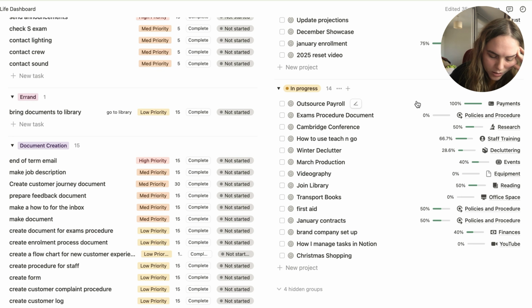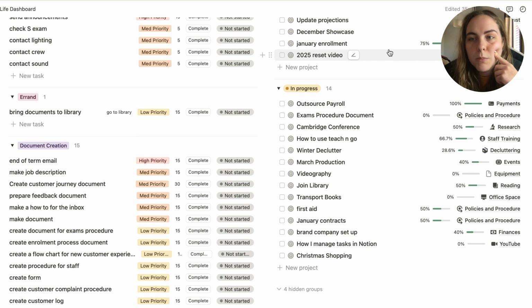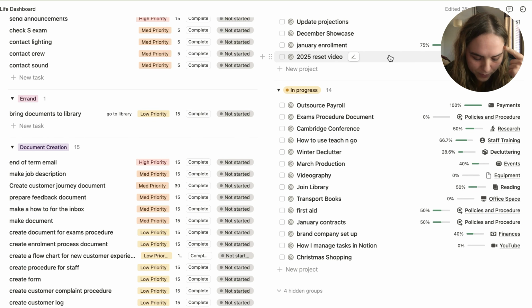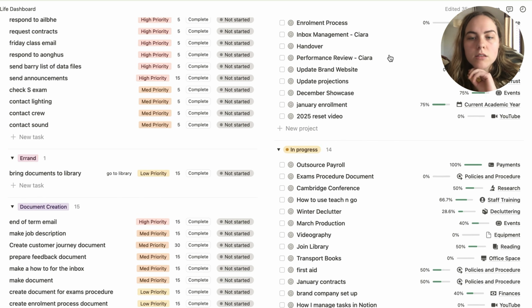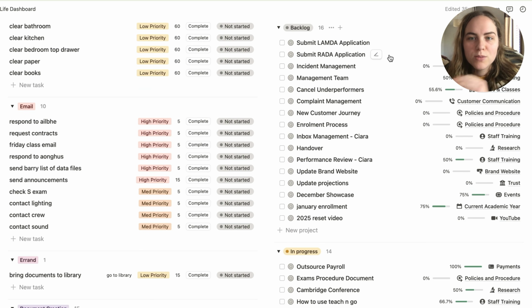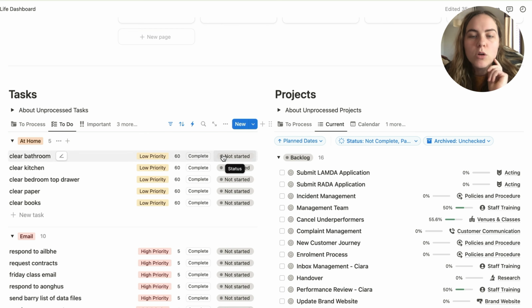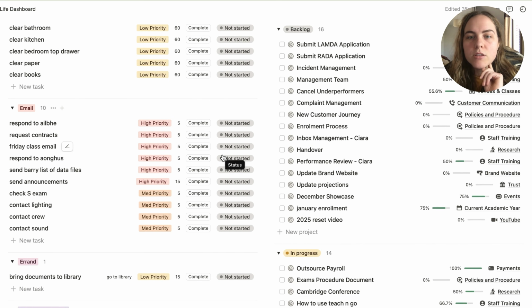And then update the trust fund. We have exams fulfillment, which is still ongoing. December showcases, January term information, that's enrollment info. 2025 reset videos. I suppose we've got more than just this one coming, but we can leave that as is for the moment. RADA and Lambda auditions, yes. And then getting the books to the office, vetting, first aid, all of those policies and procedures. So yes, this is all I want to get done before Christmas. 30 projects. There will be more tasks than this over time, but these are the ones for now.